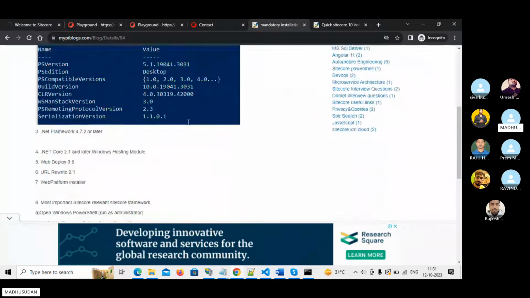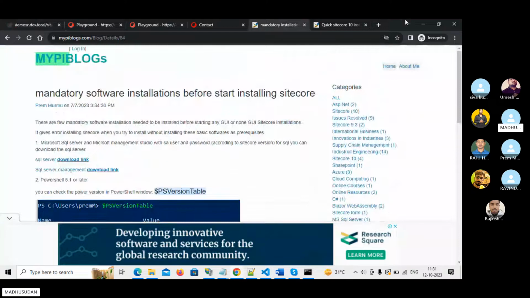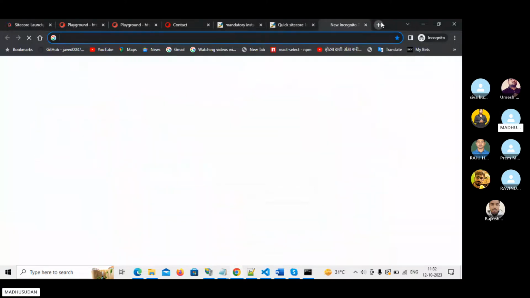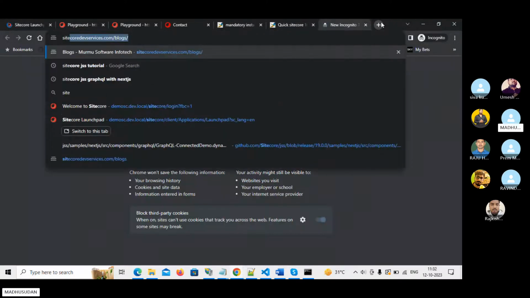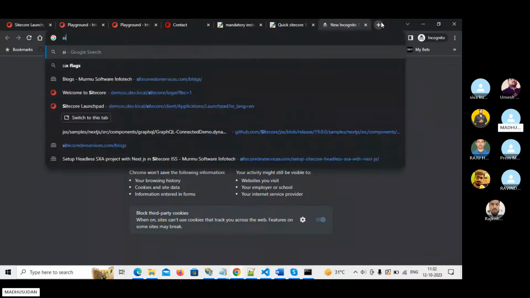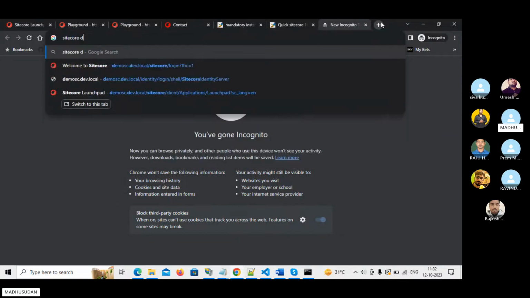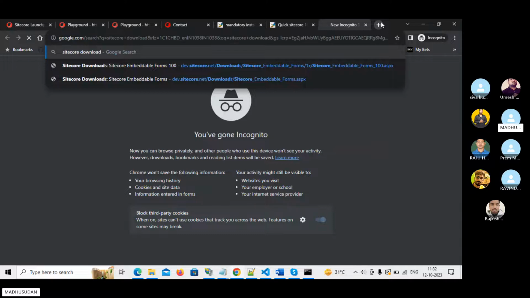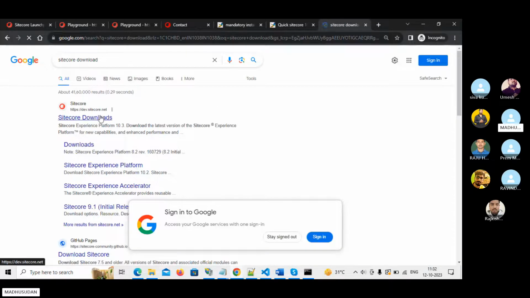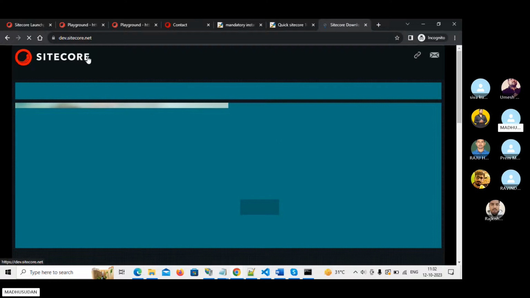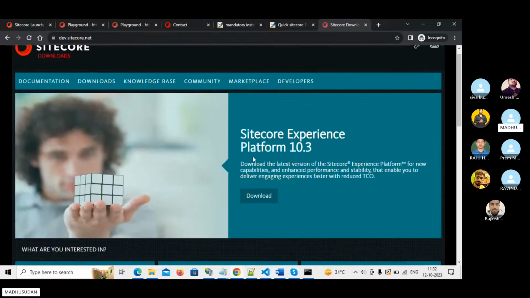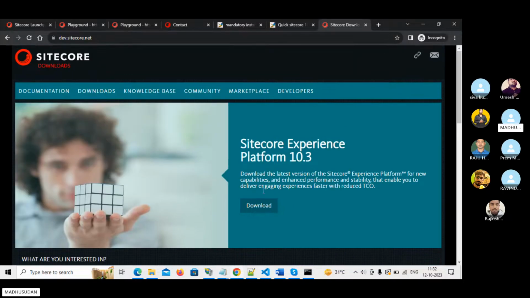To set up Sitecore, we have to download it. We're supposed to download the latest one. Just type Sitecore downloads and you'll find the Sitecore download portal. From there, you can get it. The website name is dev.sitecore.net. From there you can download.